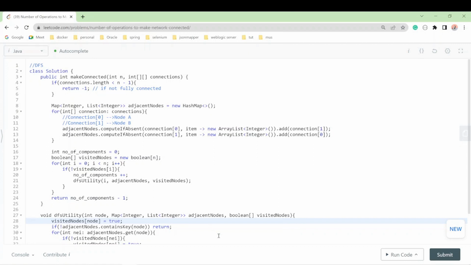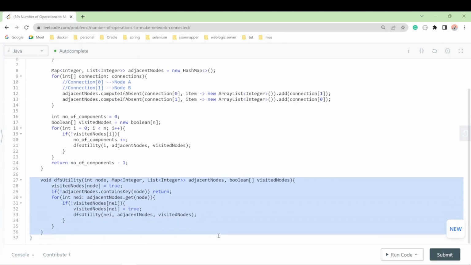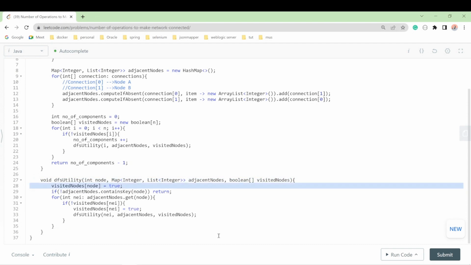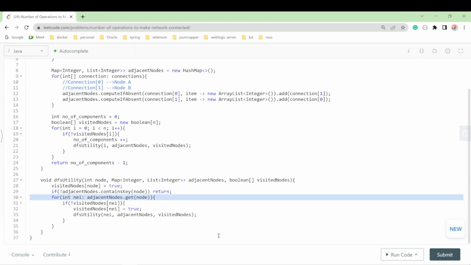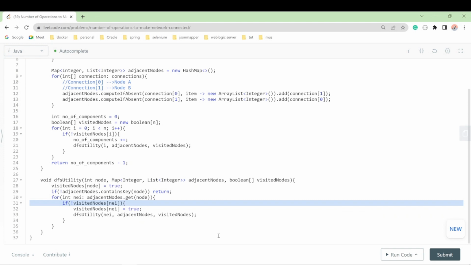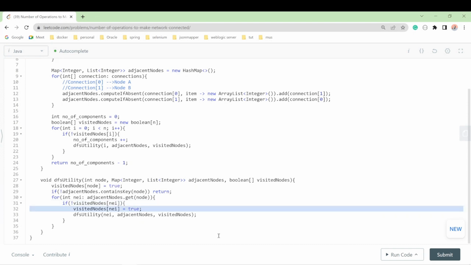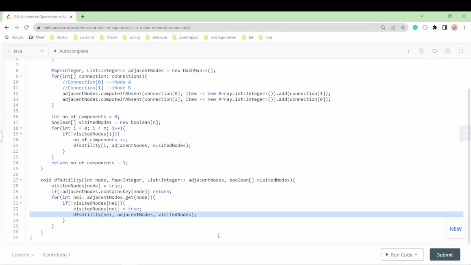Now we'll take this DFS method, and what will it do? First of all, we mark the visited node, and if this node is in the adjacency map, it means we have to traverse its children. We'll get our neighbor nodes and check whether they are visited or not. If not visited, we will mark it as visited and do a recursive call for this neighbor node, and all the neighbor nodes we will traverse like this. That is called DFS, because we get our first parent node, and from the parent node we go to all its neighbors and traverse all its children. That's why it is called the DFS method.